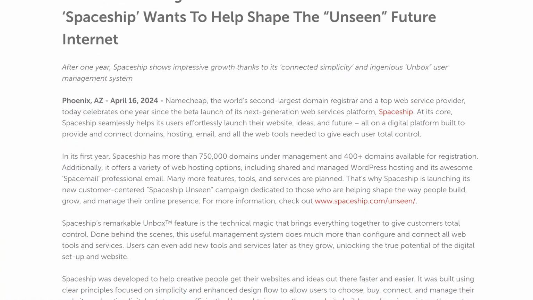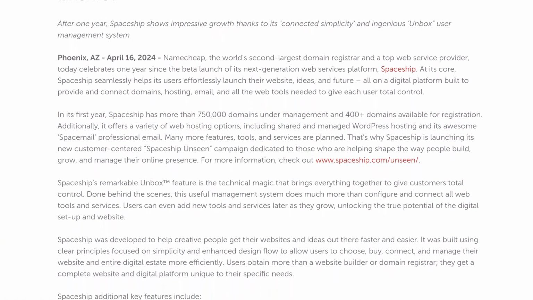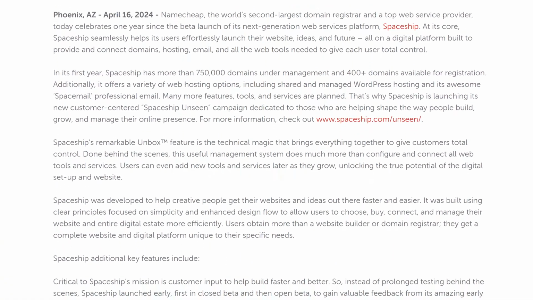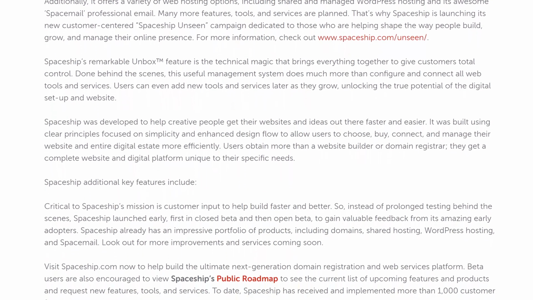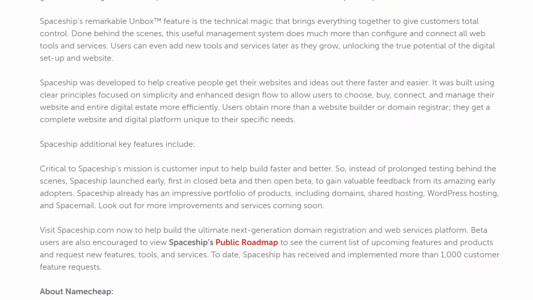As a subsidiary of Namecheap, one of the most trusted names in domain and web services, Spaceship benefits from its parent company's years of experience while maintaining a fresh modern identity.